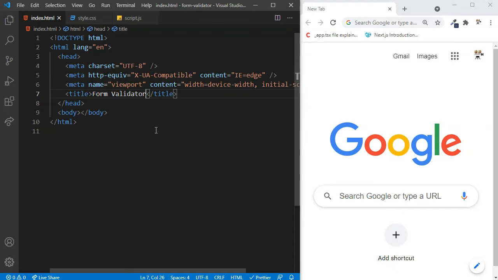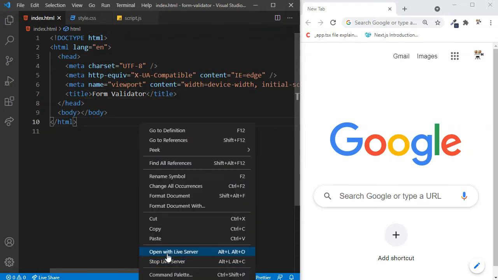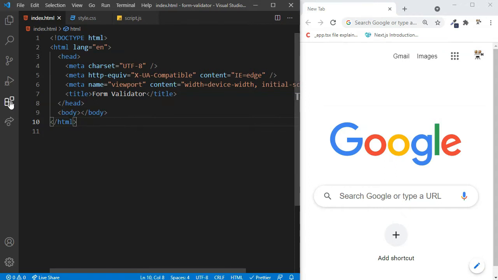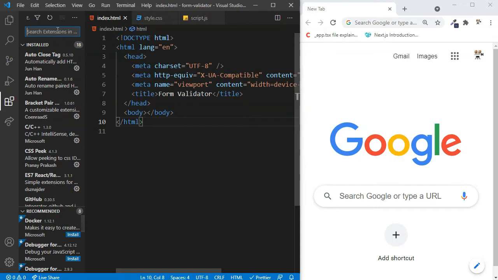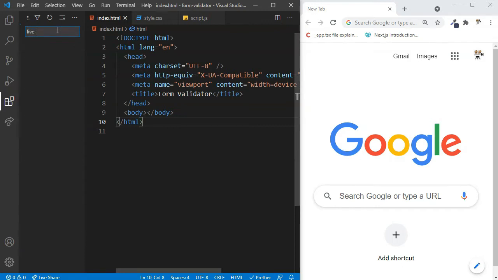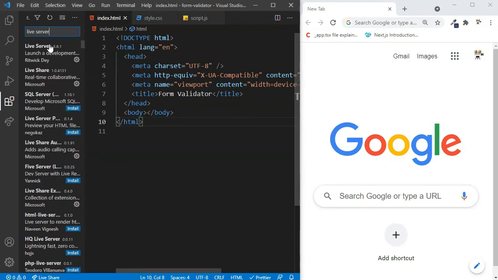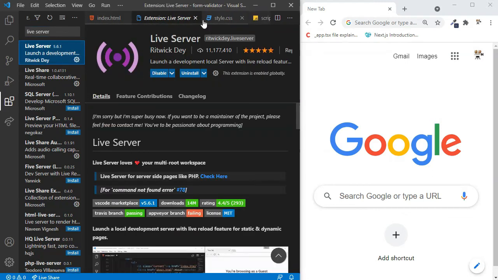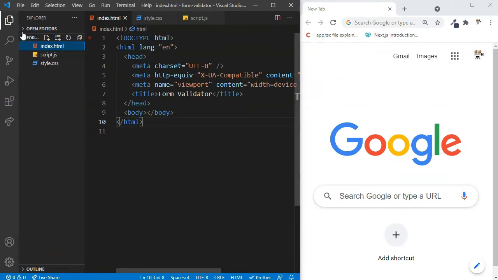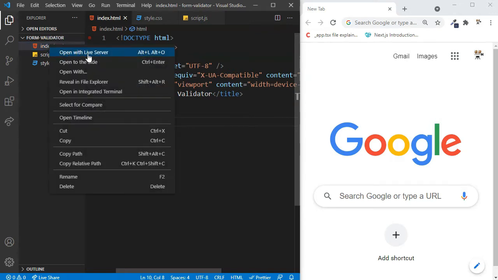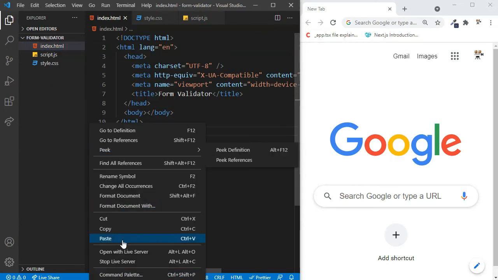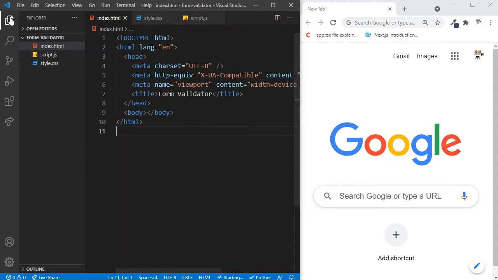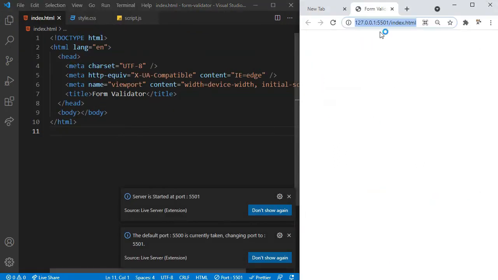Now what I'm going to do is right click and open with live server. If you don't know what live server is, you can go to the extensions marketplace and install that extension. All you have to do is search for live server and install this extension. Then you can right click here and open with live server. It's going to open our project inside of a server, which is going to automatically refresh whenever we make changes.